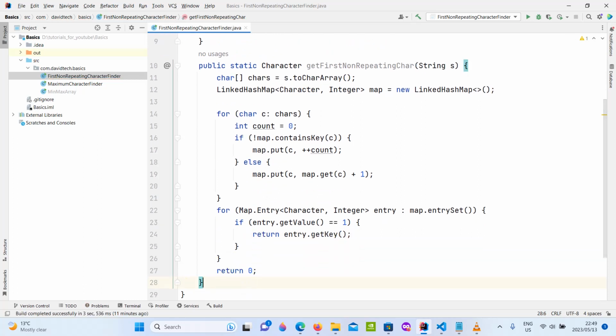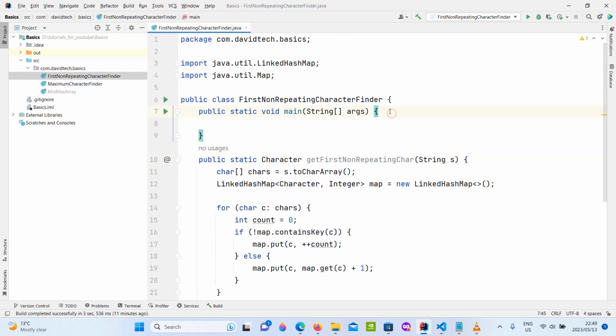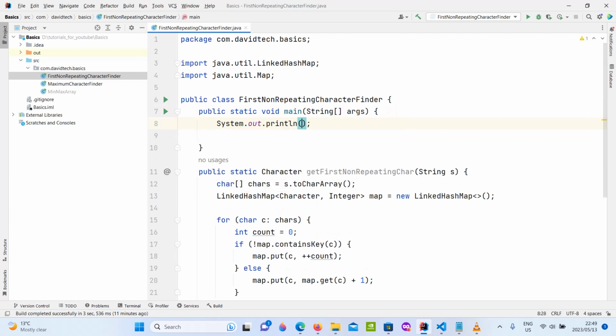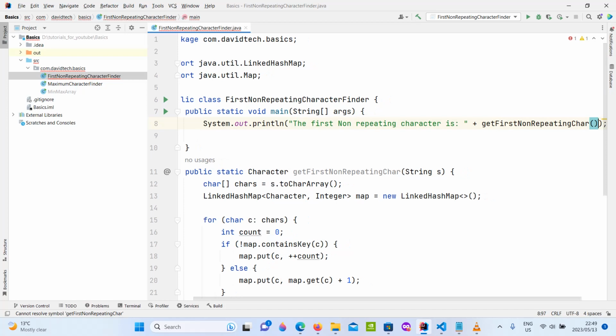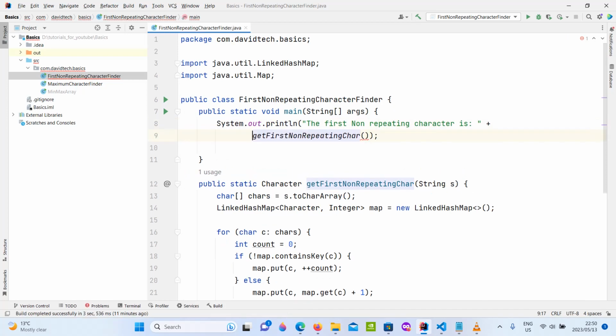and then so let's just do the testing, try and test this. So we'll do this: the first non-repeating character is, and then we'll call our method, and then we'll give it a value of teacher.